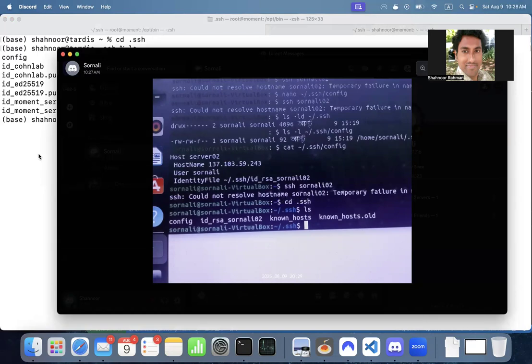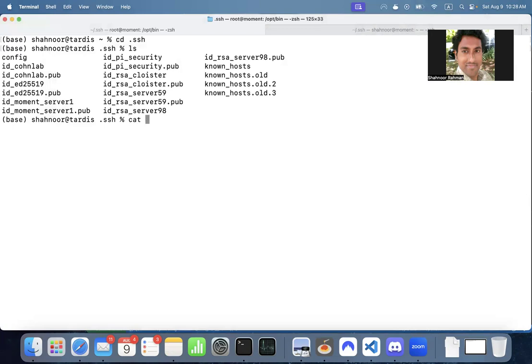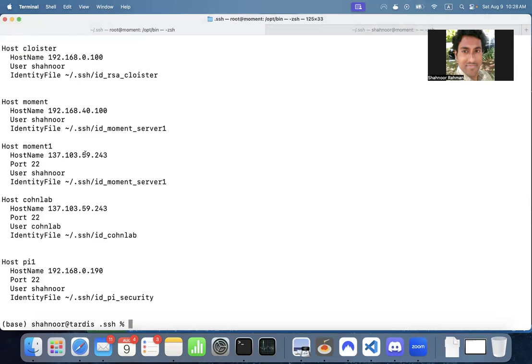Okay, I think I got it. So if you go to the config file, host name should be the IP address. For example, here is this one. And port number should be 22. User should be your username, the one you submitted in the form. Then identity file should be the private key. So here this tilde means the home directory.